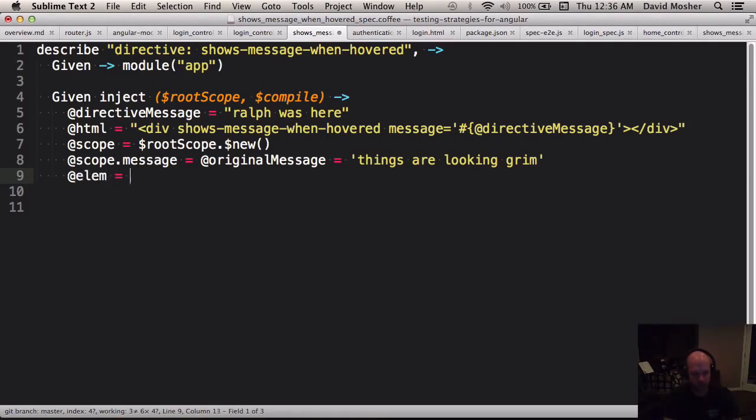So we want to call compile, and compile takes some HTML, which returns a function that takes the scope. And so that's all we need in order to be able to test, to make assertions against this thing. So let's describe the stuff that we want to assert here.